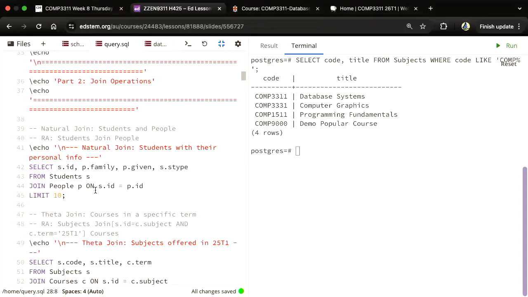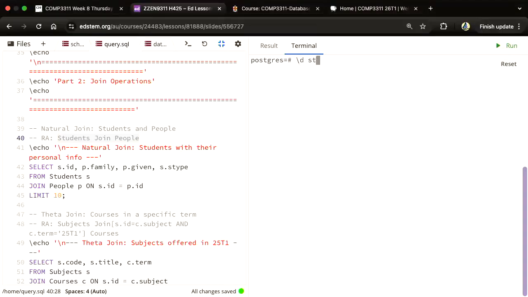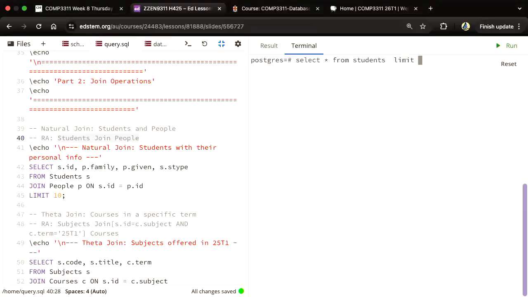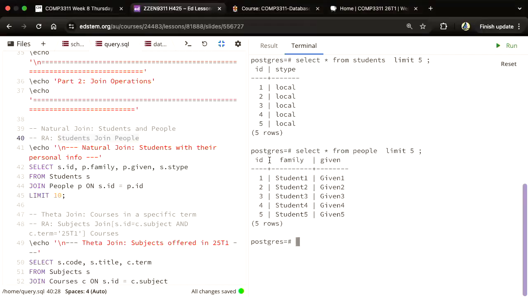So this is an example of natural join. We want to join students with people. We first look at what attributes are there in students and what attributes are there in people. I really should have put LIMIT 5. For students, we got ID and student type, maybe local and international. And in people, we got ID and family and given.